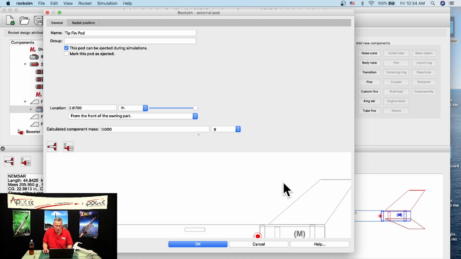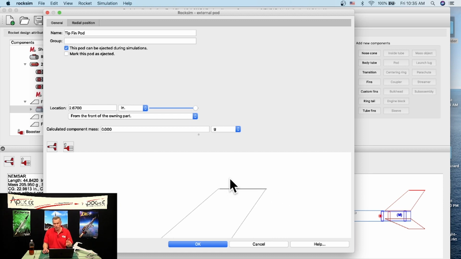Let me zoom in. You can't even see it because the pod, its color is gray, and we're editing the pod. And on the pod, I can't change the color. That would be a good feature to have. I'll have to remember that one. But it's right here. I can actually look at it in 3D also.